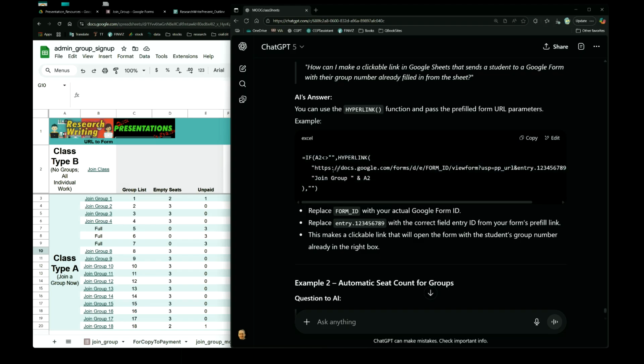So here you see that it goes ahead and does the form ID, and then it has the form questions in there. And it also gives us this relative address here. And then down here it explains what these all are. The form ID is your Google form ID. You need to replace entry 1, 2, 3, 4, 5, 6, 7, 8, 9 with the correct field. And how do you do that? You get a pre-filled link from Google.